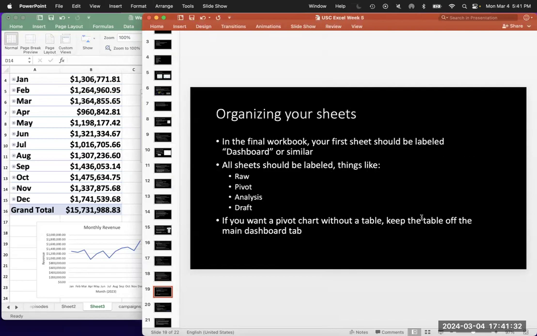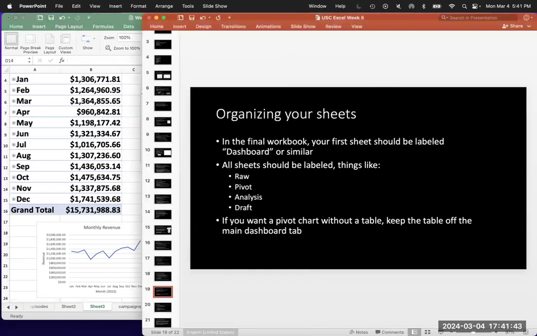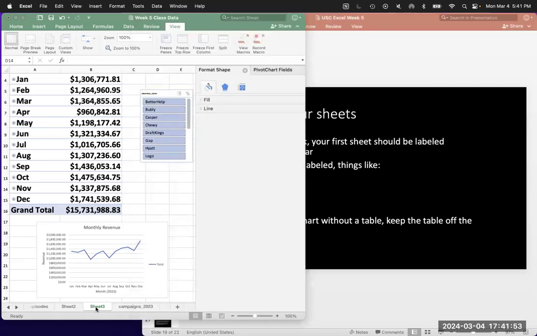Okay, one of the last important pieces is about organizing your sheets. So in this process, you probably have something like I have, which is a bunch of little sheets down at the bottom. In whatever final product you produce, you always want to have a clear label on whichever tab is your primary one. So in this case, I might call this one dashboard. You can just double click on these to rename them. So I'm going to double click and type dashboard.